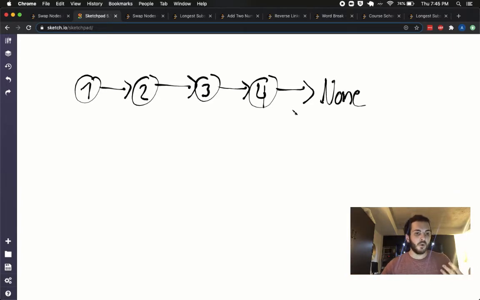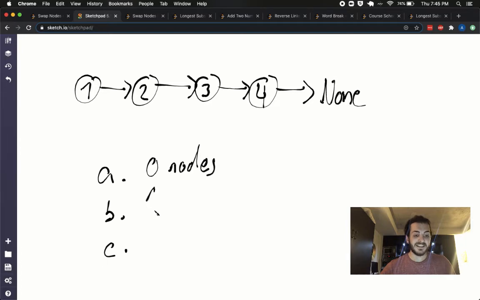I think with this problem, one logical way to start would actually be to start thinking about the edge cases first. Generally, we have three possible cases. We'll call them A, B, and C. A is none, so we're given 0 nodes. We're just given none. Second is we're given 1 node. And the third is we're given 2 or more nodes.